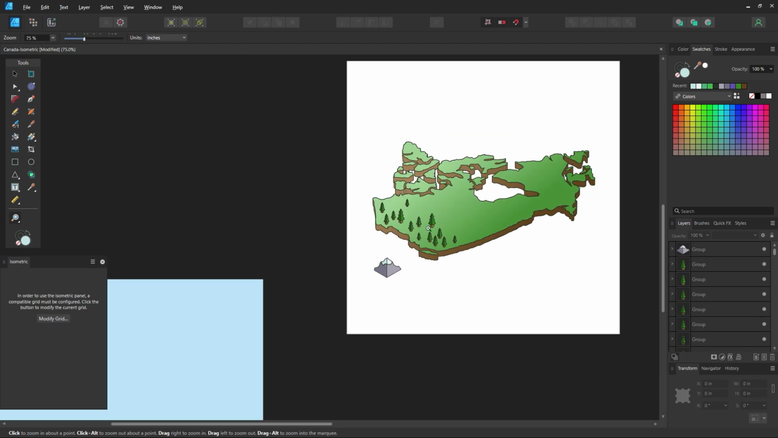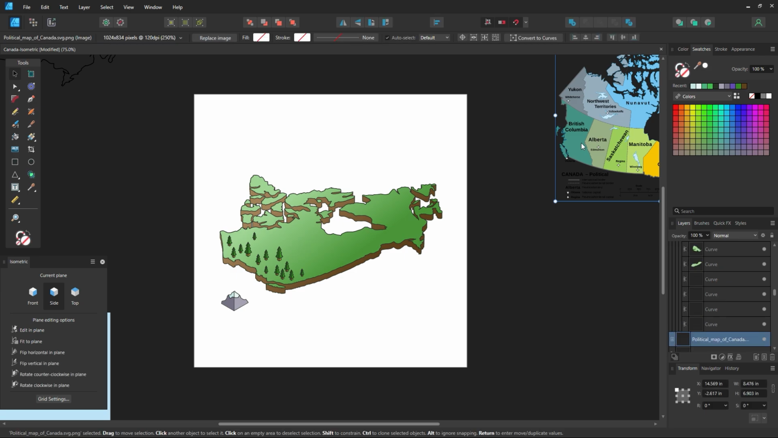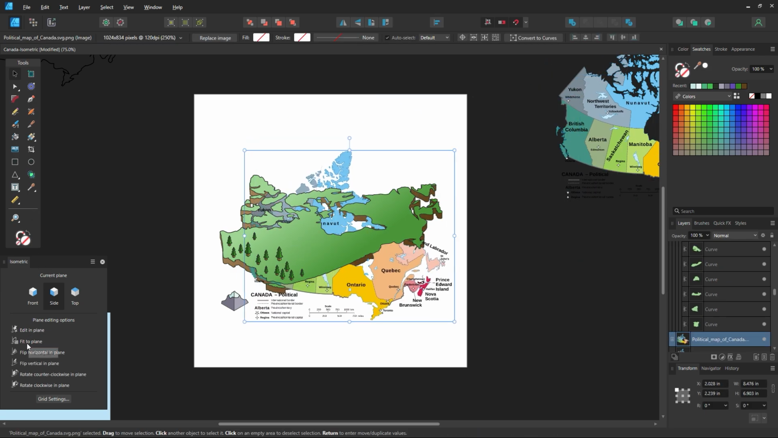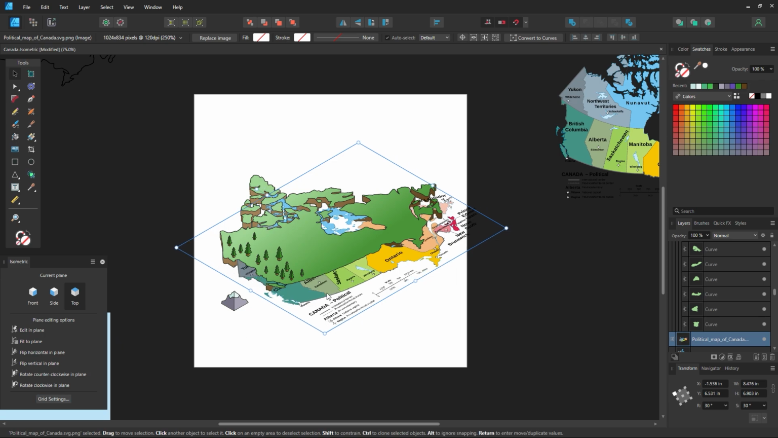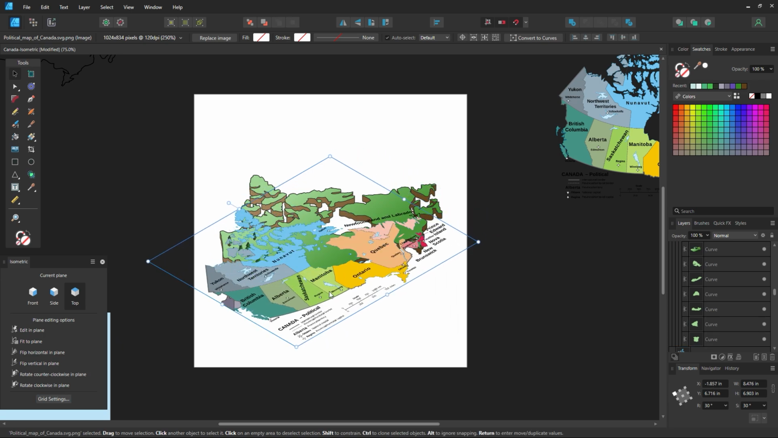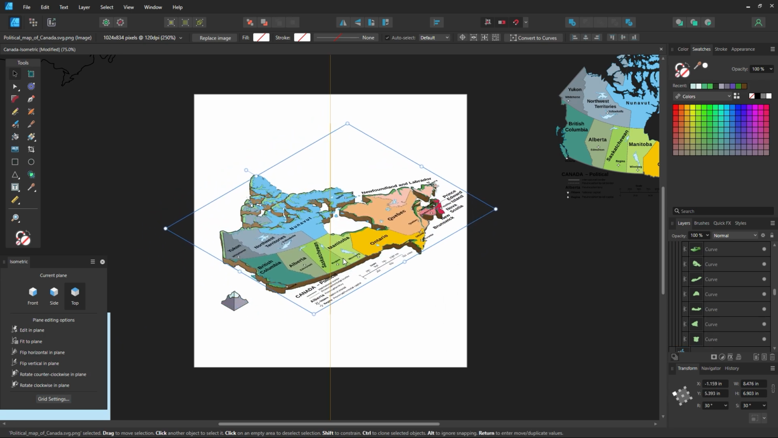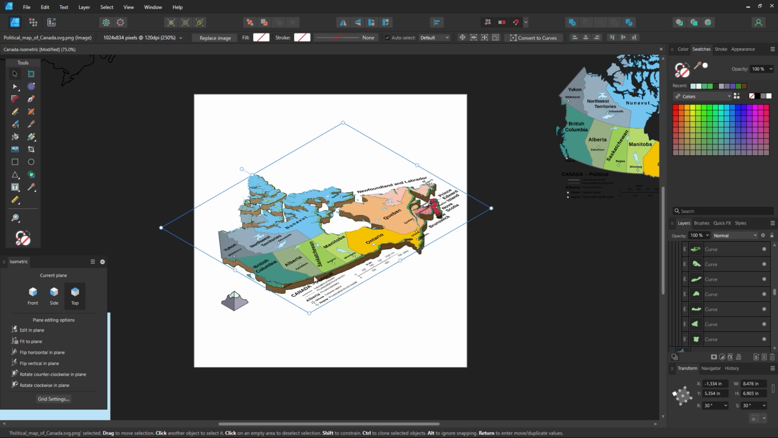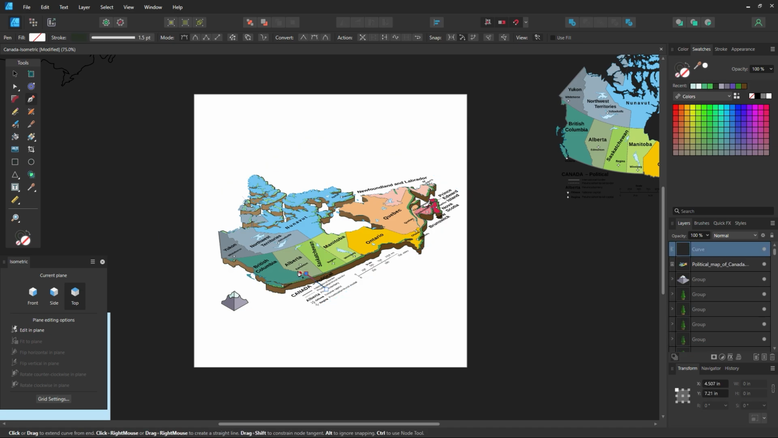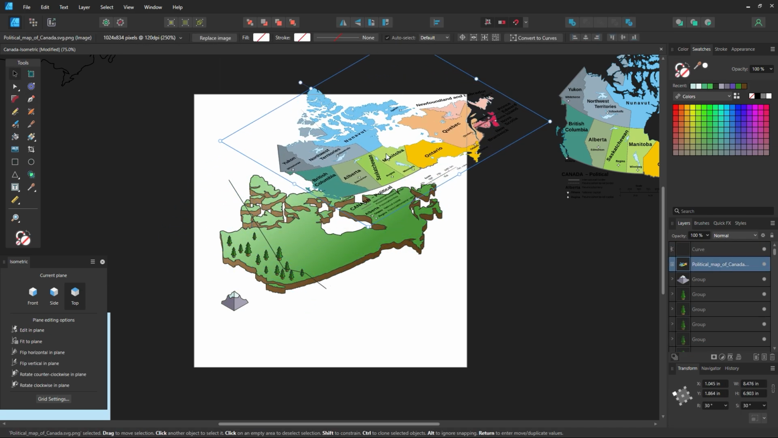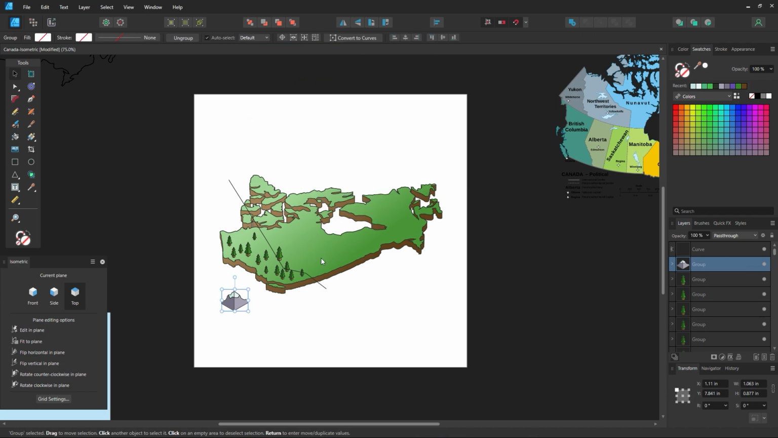And okay, now I need a guideline of exactly where the Rockies would be. So let's bring this into top, fit to plane, bring that above, and it fits right there. So it'd be about here. Yeah, I want to be exact with those Rocky Mountains.